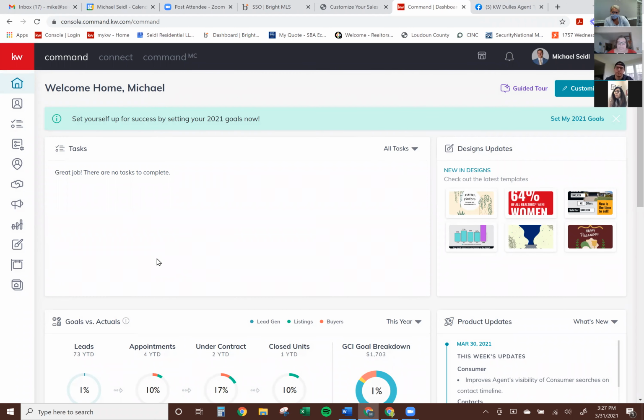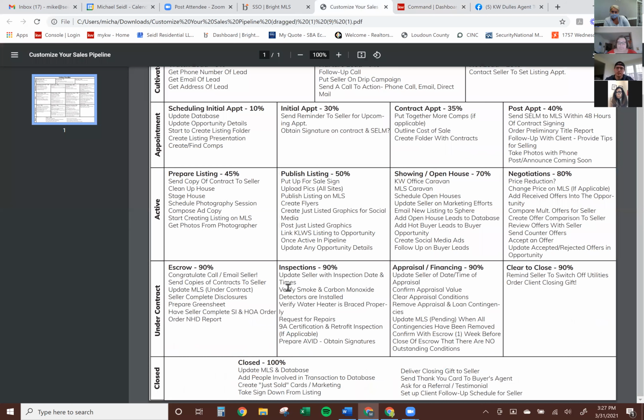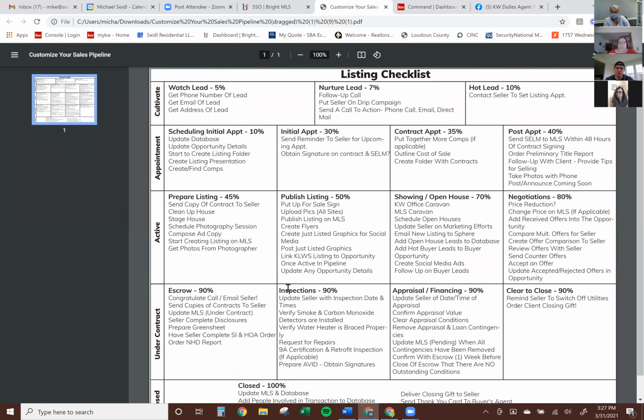Do we have a buyer checklist too? I'm looking for a good one, a similar one to this. There's one out there. I just need to get it and send it to you guys.